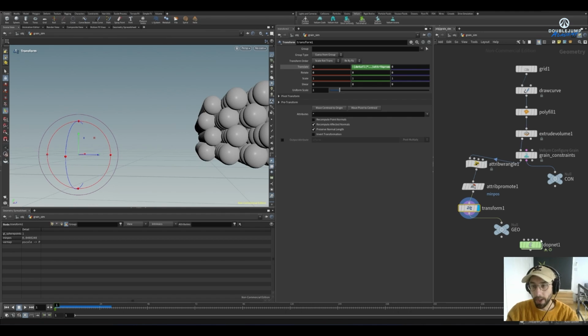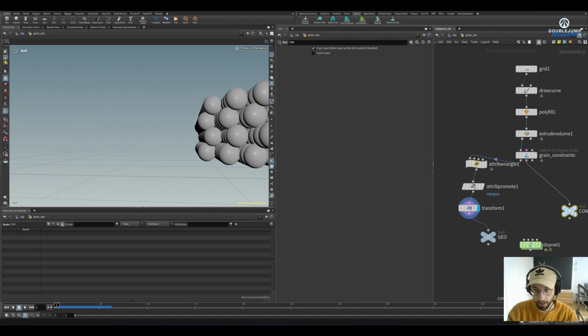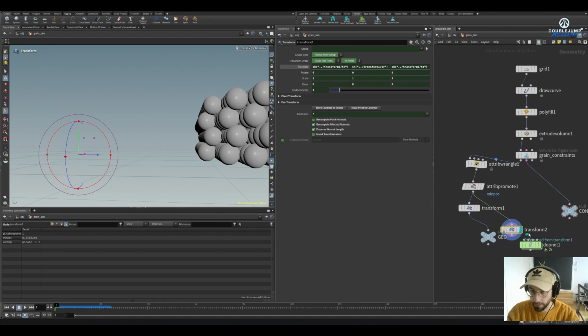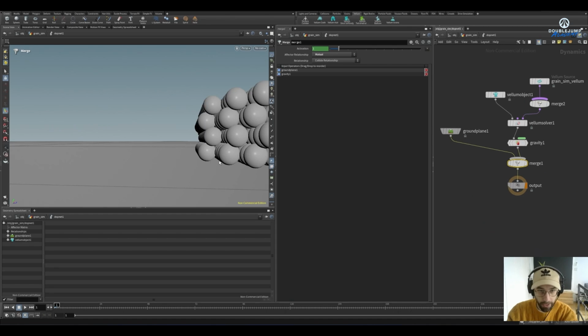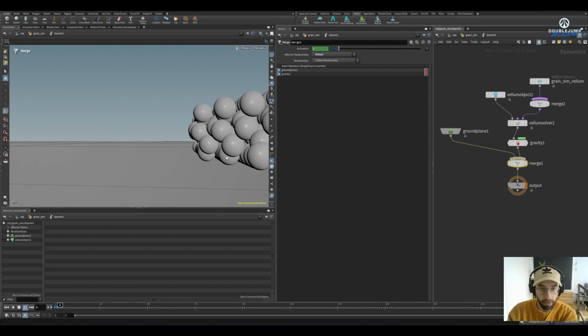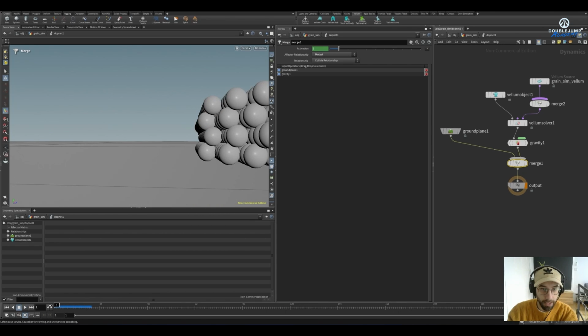All right. But now that we've transformed the geometry here, we need to do the same for the constraints. So I'm going to create a reference copy of this transform node, and I'm going to move it here. And everything should be good to go. So back into our simulation. Now we can see that our bottom layer is not moving at all, which is perfect. This is exactly what we're after.